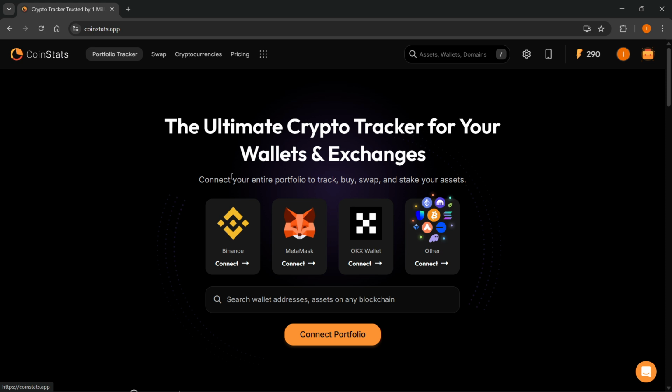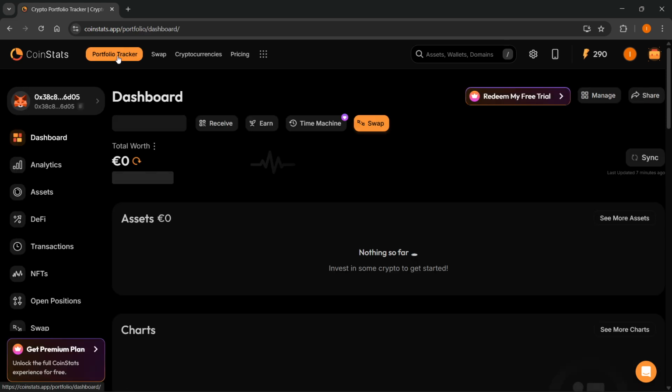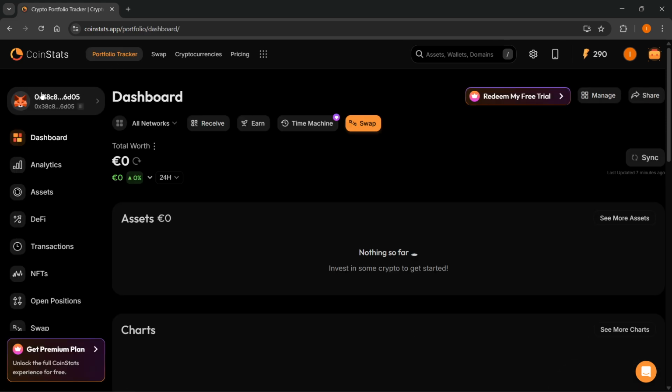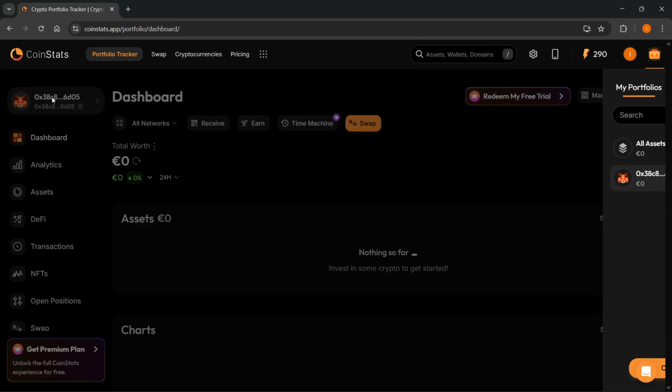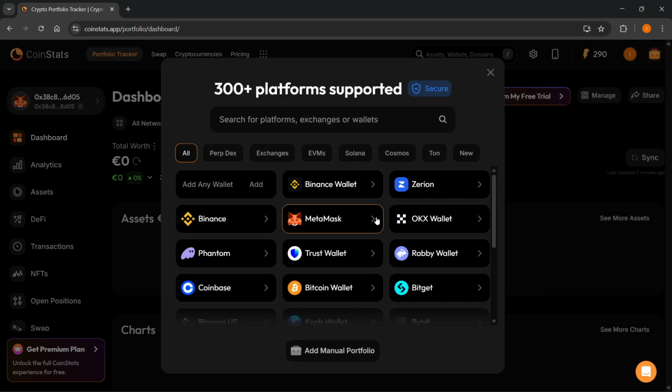And if you're in here for the first time, you're going to see this screen and you want to click on Other Connect, okay? That's the first way, but if you already have a portfolio and you have some wallets in here, you want to click on the wallet you're currently in, top left. And then from here, click on Connect Portfolio, bottom right, and you'll see the exact same screen.